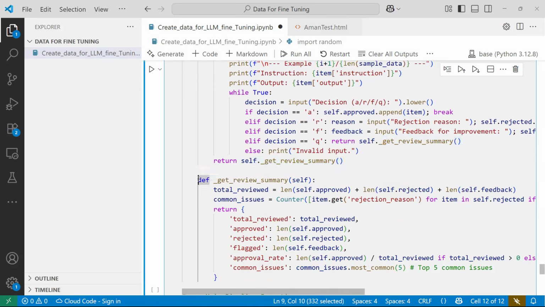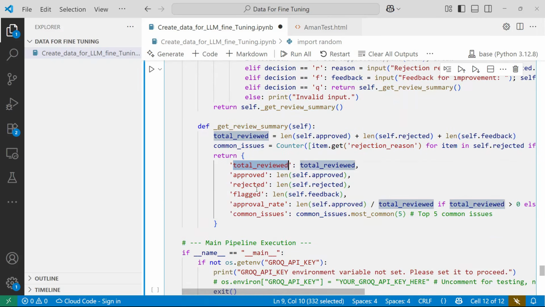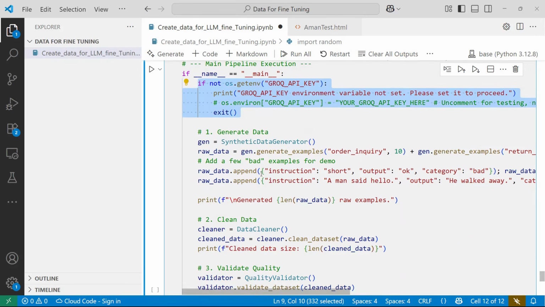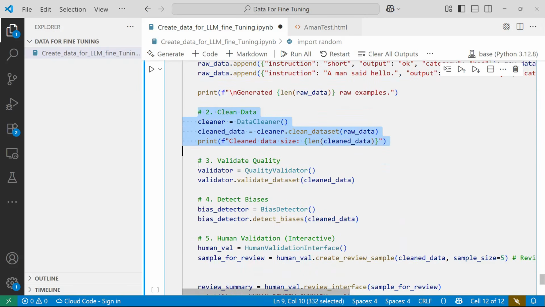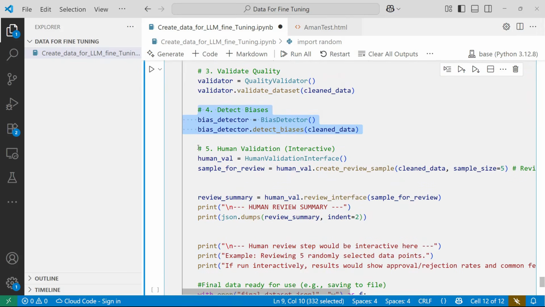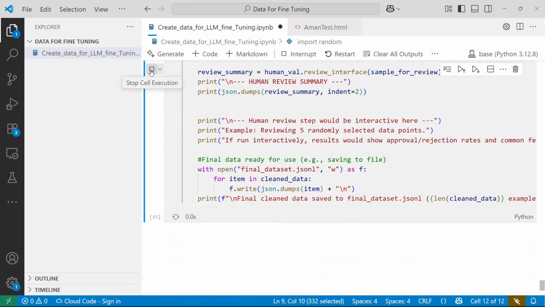Once this entire pipeline runs, we are going to get a complete report of how many are approved, how many are rejected, how many are reviewed, flagged, approval rate, common issues. So what we are going to do is go into the main class and initialize grok. First, generate data, because that is what will pass through all this. Then add a few bad examples knowingly, pass through the cleaner, the quality validator, the bias detector, the human validator, and in the end, print the report. So let me run this now.